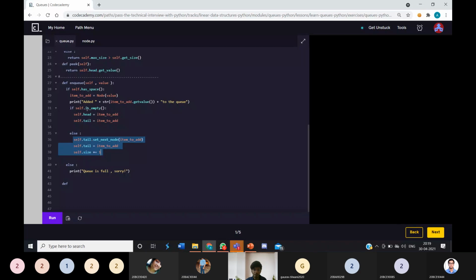Yes, see, sir, if the list was not empty, अगर list empty नहीं थी तो हमने tail में we added a new value. We added it to the tail. तो हमें tail को modify करना पड़ेगा. तो we said the tail value should be equal to item to add, है ना? This line is clear. Line number 37. Yes, yes, yes, yeah. Line number 38 is also simple. We incremented the value of size क्योंकि अब हमारा size बढ़ गया.